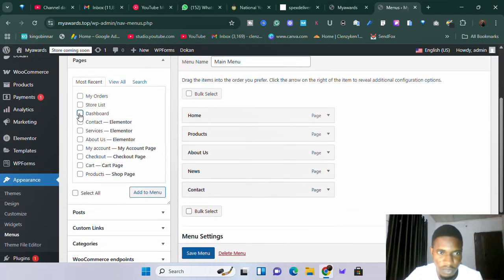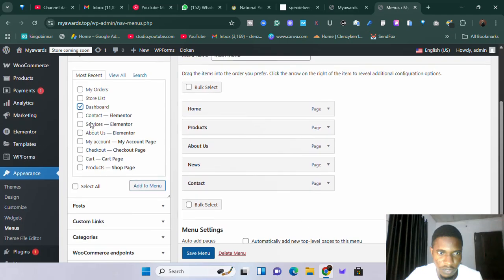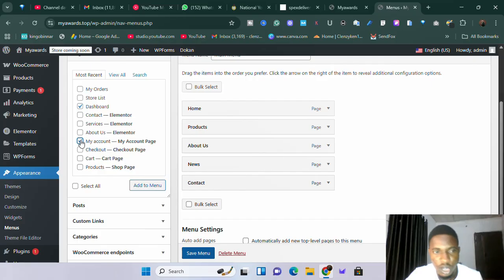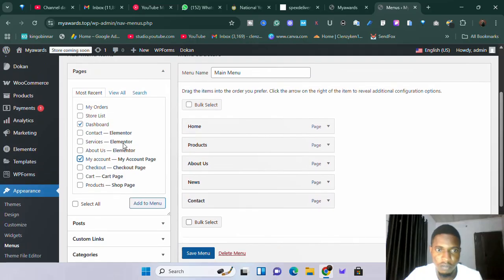So this dashboard, very important. This is the vendor dashboard page. This my account page, also very important, because this is the customer my account page. So these two are very important. Don't worry, I'm going to show you a plugin that is going to help you do some kind of magic. When your customers are logged out, it's going to ask them to log in, and when they log in, it's going to show their account. So don't worry, I'm going to show you that another time.